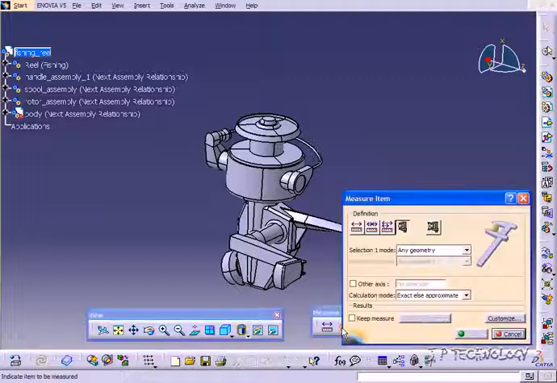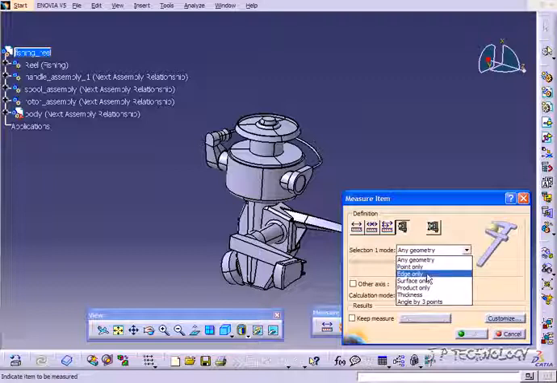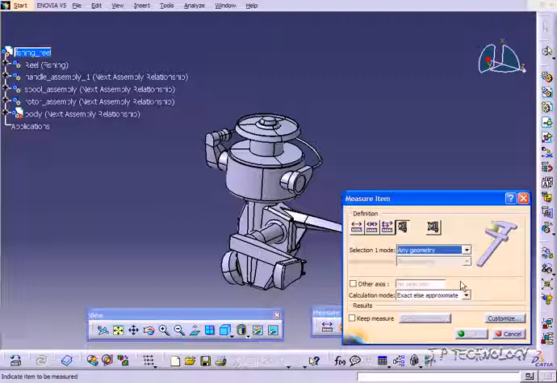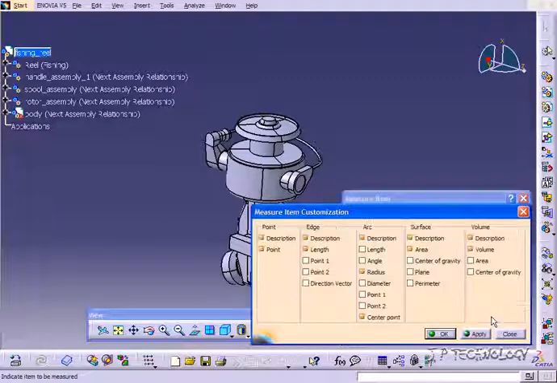So let's click it, and again you have a selection mode just like the other one. Right now it's at Any Geometry, and you're able to choose point, edge, and whatnot, if you need to filter your selections. So let's leave it at Any Geometry. And if you look at Customize, there's a bunch of different options that you get here.